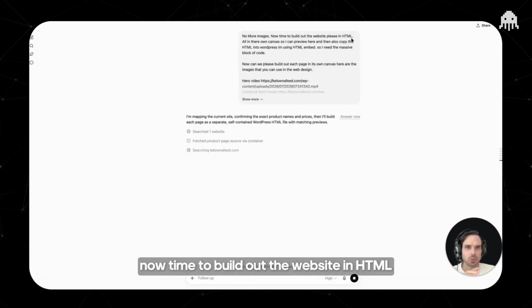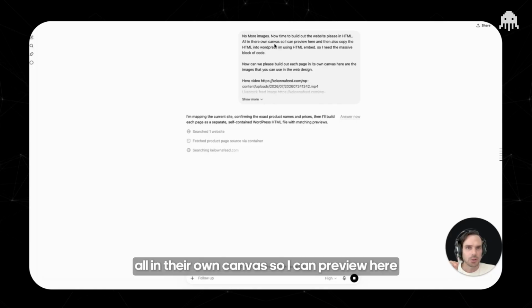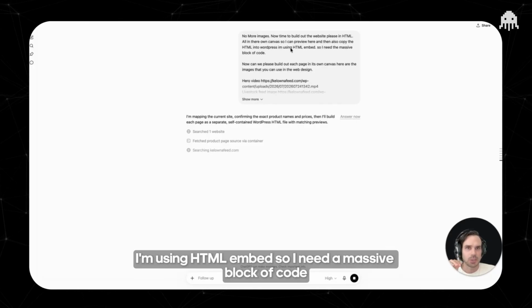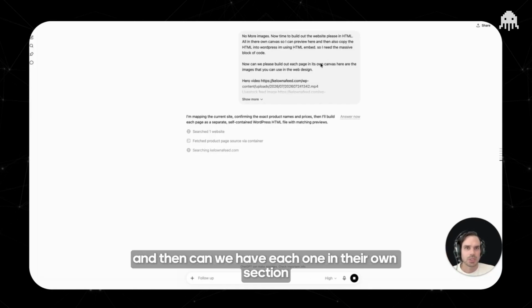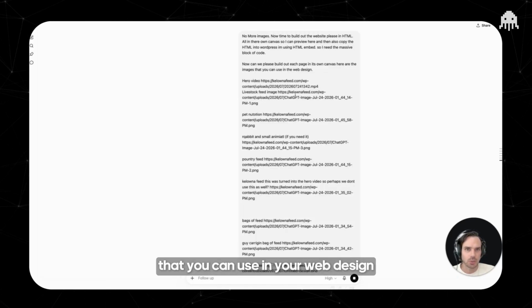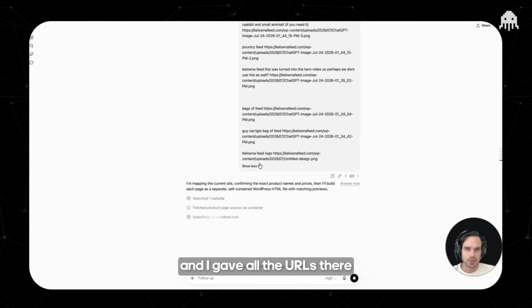Now time to build out the website in HTML, all in their own canvas, so I can preview here and also copy the HTML into WordPress. I'm using HTML embed. So I need a massive block of code. And then can we have each one in their own section? And then I said, here are the images that you can use in your web design. And I gave all the URLs there.